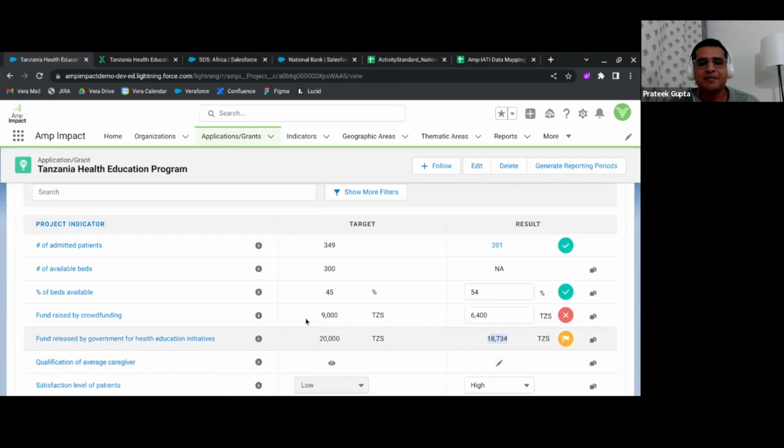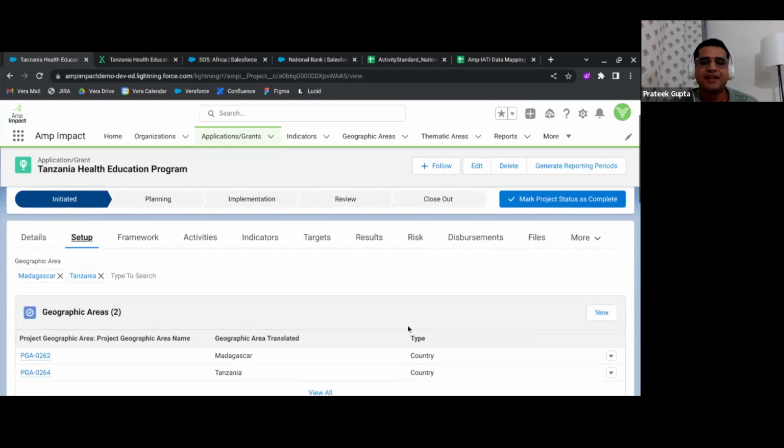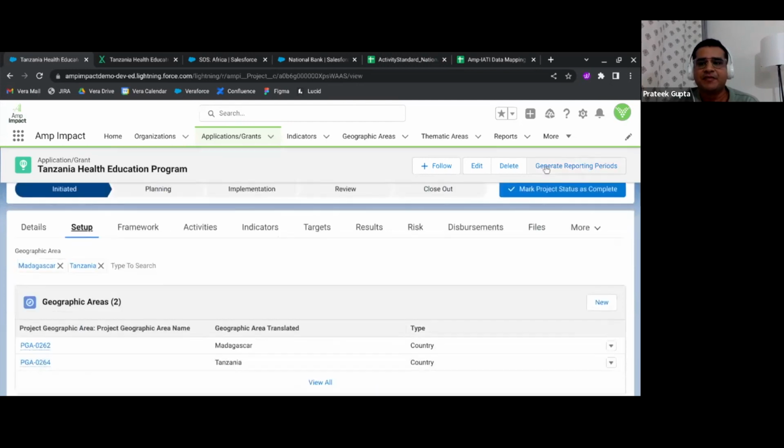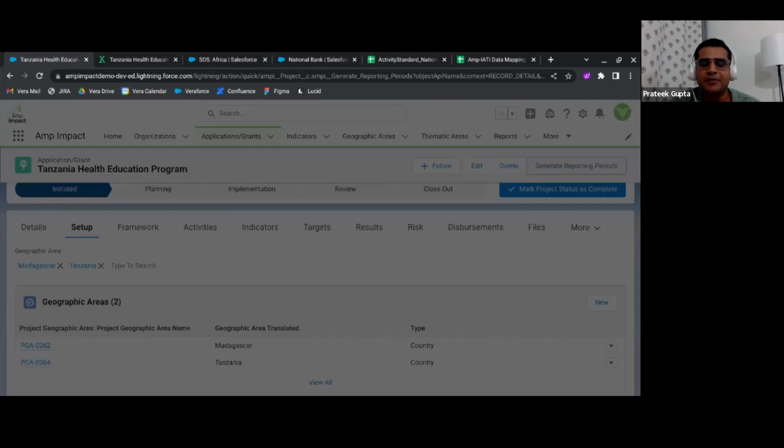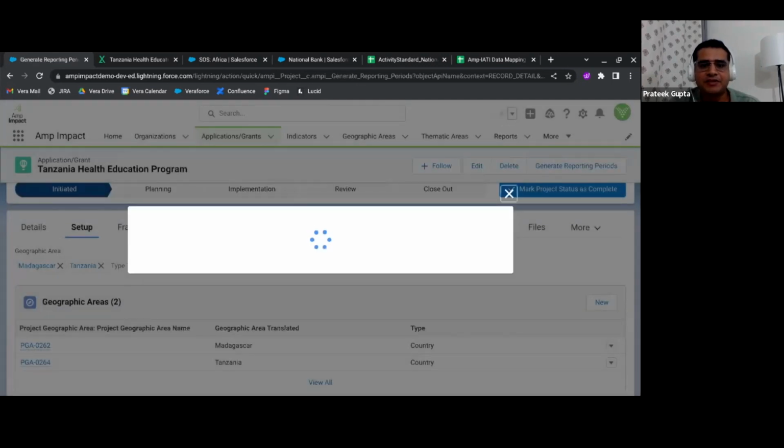All right. Let's talk about some enhancements that we have made to the reporting period functionality. We have made it easier for users to generate reporting periods using the generate reporting period flow. And we have made it much more friendly than before.